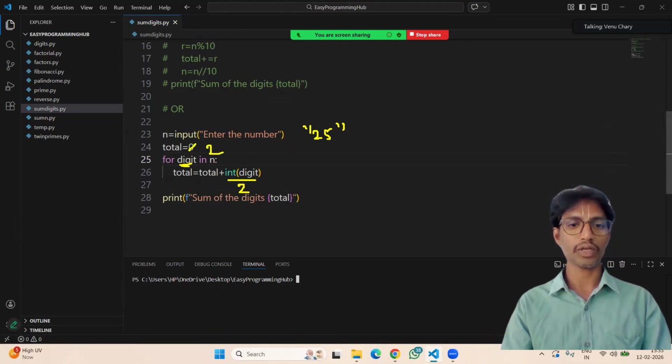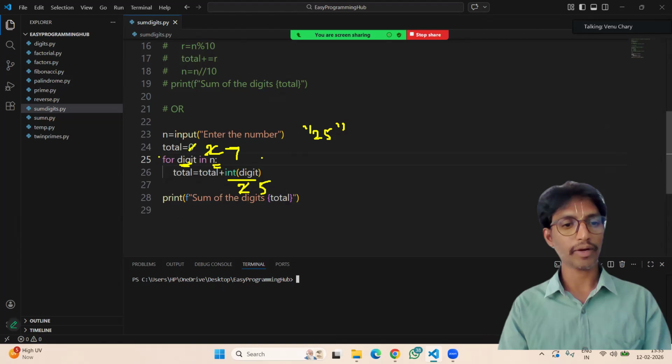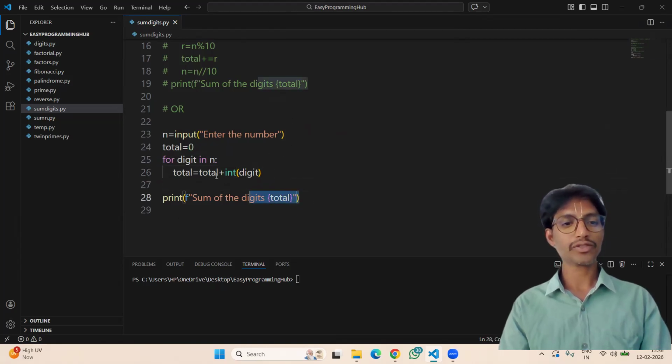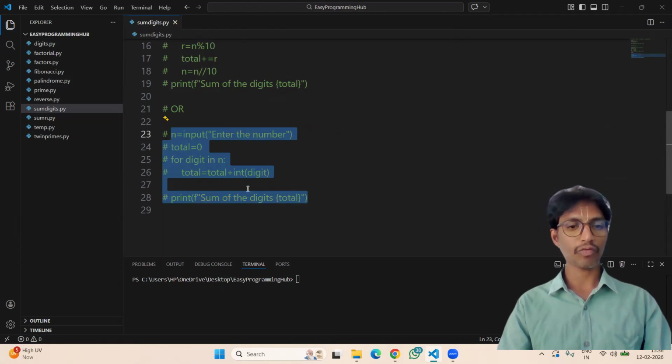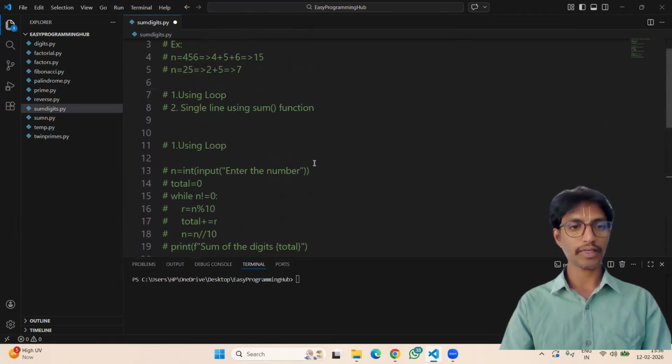Now total is 2. Second time from this n we can extract what? 5. So digit is 5 now. That is a string format. Again, we are converting into integer format, and that we are adding to the previous one. That will become what here now? 7 like this. So finally, it will terminate the loop now, and we'll print the total like this. Or let's do this using sum. I'll show one more method, using the sum in a single line.